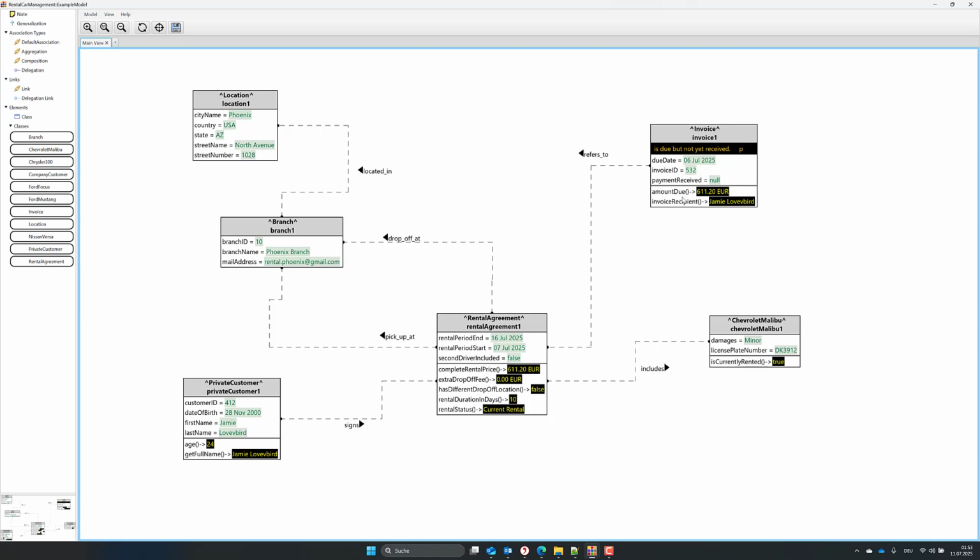We can also see that the XModelerML evaluates constraints at runtime, saying here, well, payment is overdue because the due date is set to July 6th, but we still have not received the required amount. If I now enter the required amount, so for instance saying that, well, the 611 euros, they have been received, then the error message will also disappear.